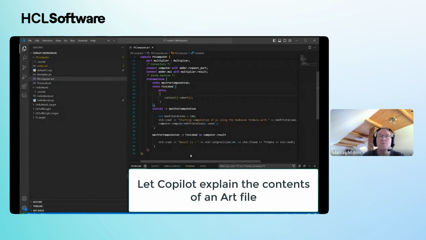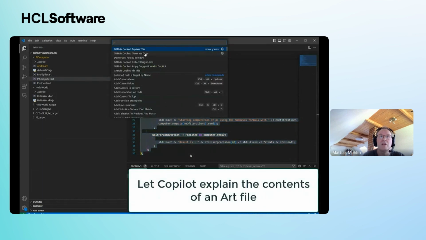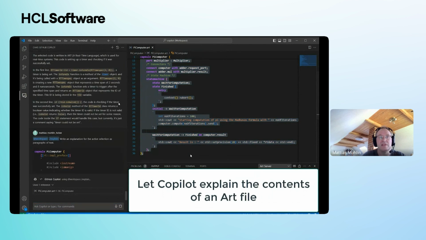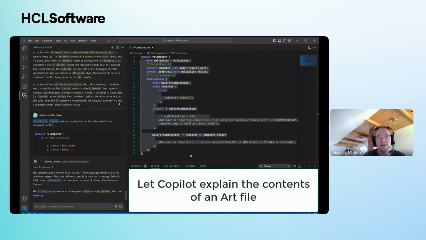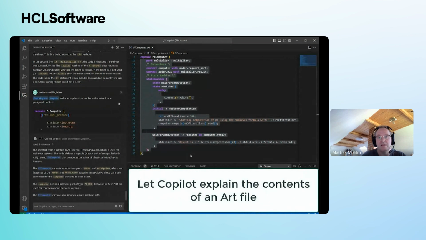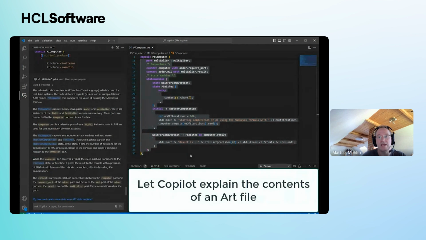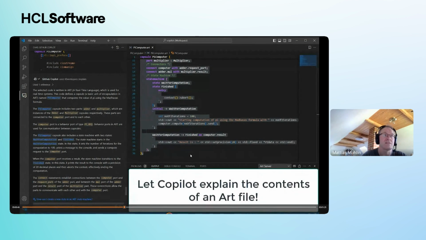Second example, here we make it a bit harder for Copilot. Here we select an art file. And since art is a domain-specific language, which was launched in December, it's highly unlikely that the LLM of Copilot has ever seen an art file when it was trained. But still, it's able to produce a surprisingly accurate description of what this art file does. So you see, it understands what parts it contains and how these parts communicate, and it can also describe a bit of the state machine. And even if this might not be 100% correct, it's still a fairly accurate description of how this application behaves.